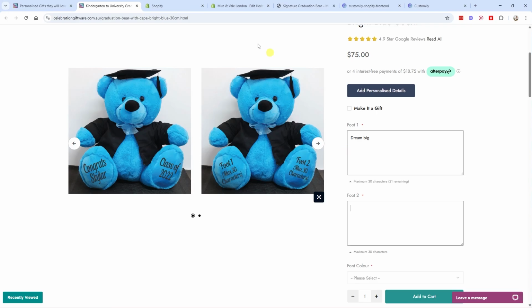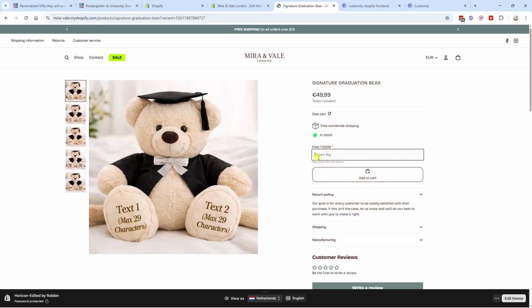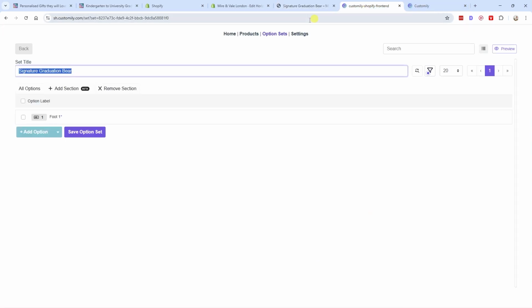So let's add the second text option. Again, this is our product page. Let's add the second text input field. Let's go back to the option sets we're creating. We have two options here. We can either add an option here for another input field, but we can also just duplicate food 1. It's simpler, of course. So here we can clone the text input field 1.